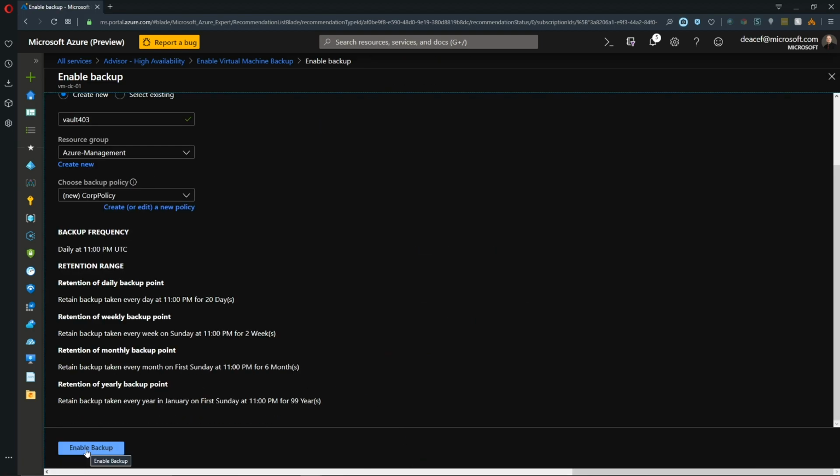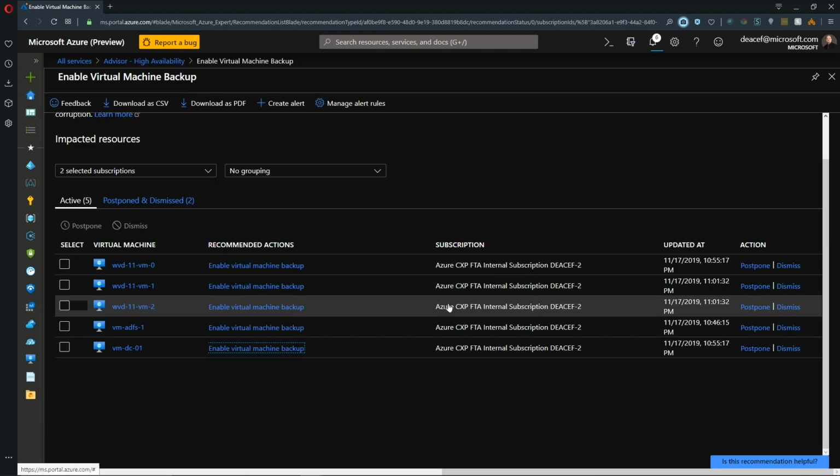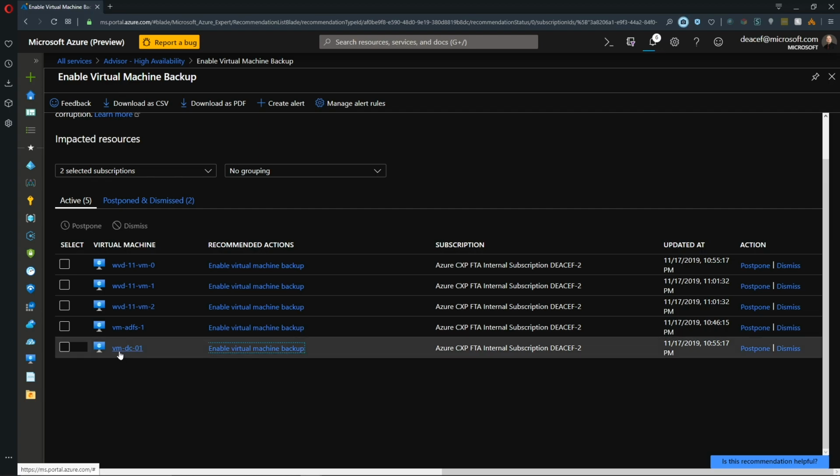And then we just need to click Enable Backup. So that is now going to go off on its own and create our backup vault, and then it's going to add our virtual machine over to our Azure backup. So we'll come back and check on that later. And of course, we can repeat this process on all of these machines.